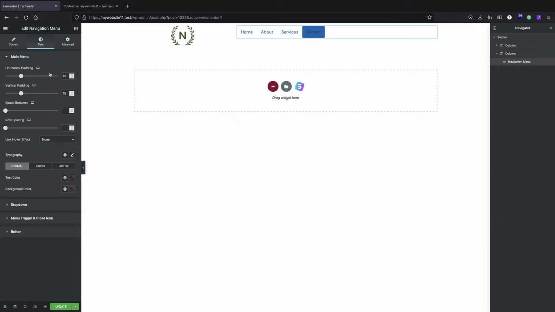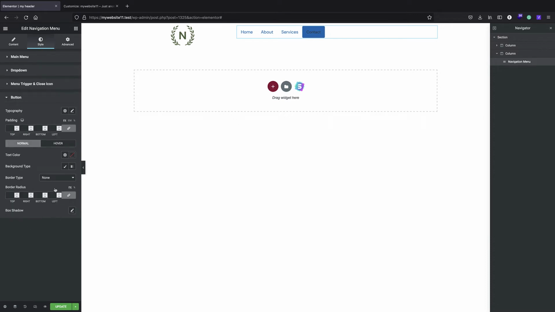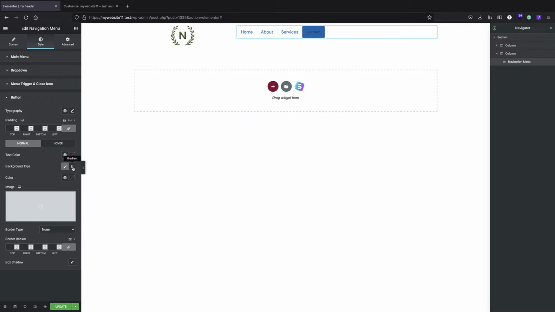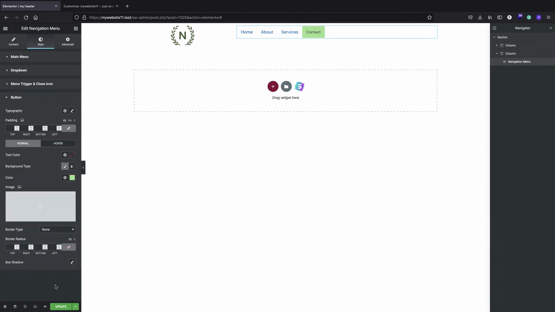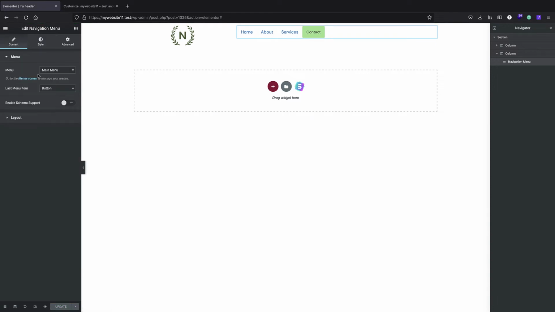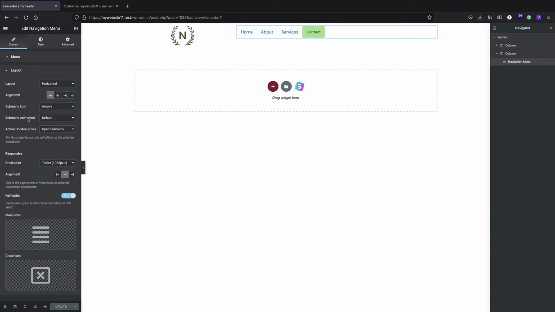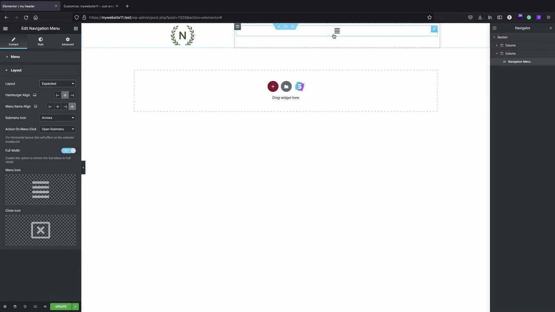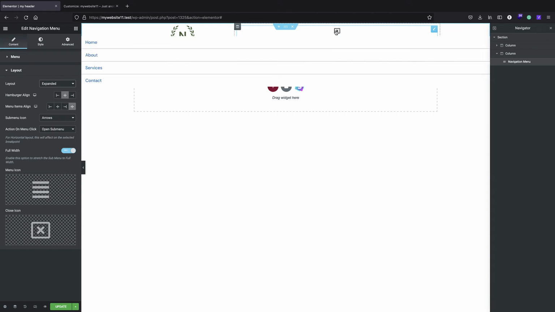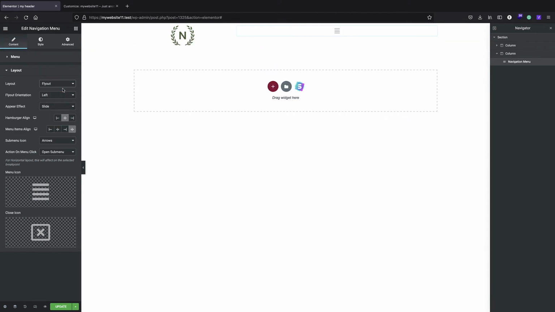So we have this button in the style section. And we have background color. So I can just give it a nice lighter background, something like this. Fine. I can just update, and now of course we can change the layout for the whole menu. So here we can just set the layout. It can be either horizontal, which is what you are seeing here, or vertical like this, or expanded so that people can expand it like on mobile phones. And we also have flyout.